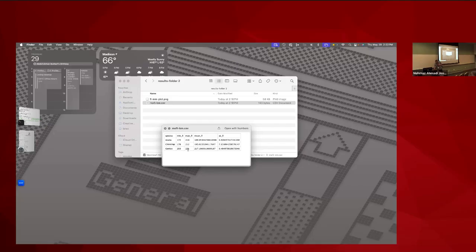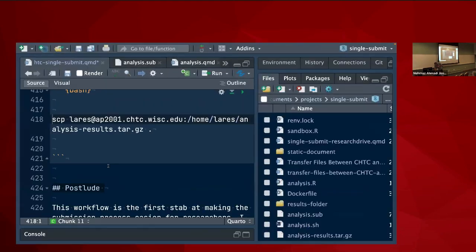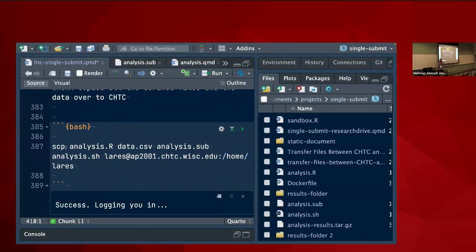Yes. You want to know where I'm saving it? Yes. He returns to the code. So here it is. This is inside of our project, so it's relative to the project. So analysis.R, data.csv, analysis.sub, and analysis.sh, and it's gonna copy it to my home directory.